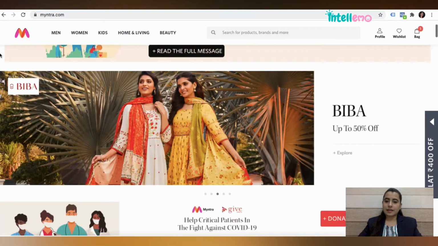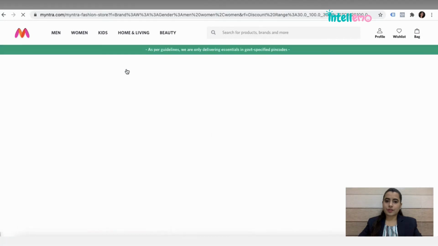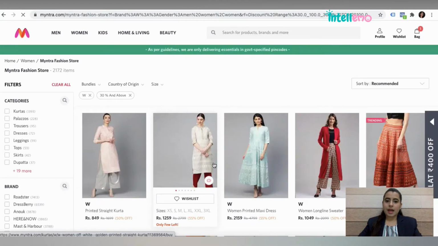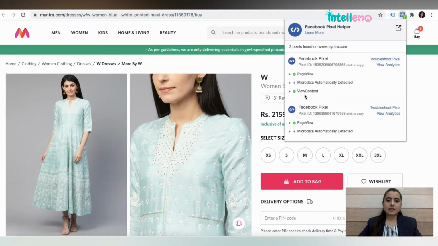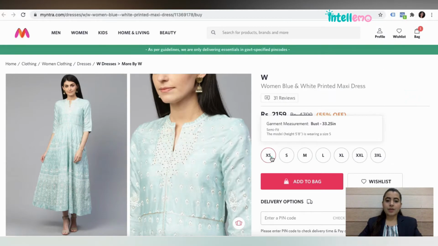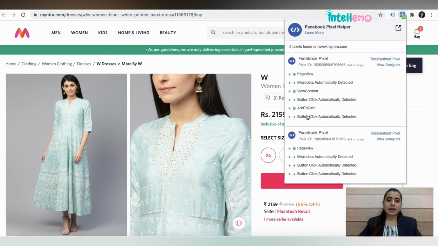Now if I add anything, let's say I go to this section and view any product, so the number has increased. View content has also come alongside here. Now if I further add any product to cart, then I'll see that add to cart pixel is also being fired. So this is the way you can check whether the pixel is firing correctly on your website or not.